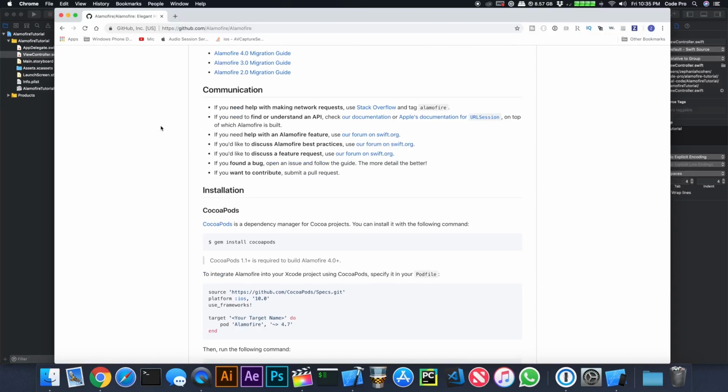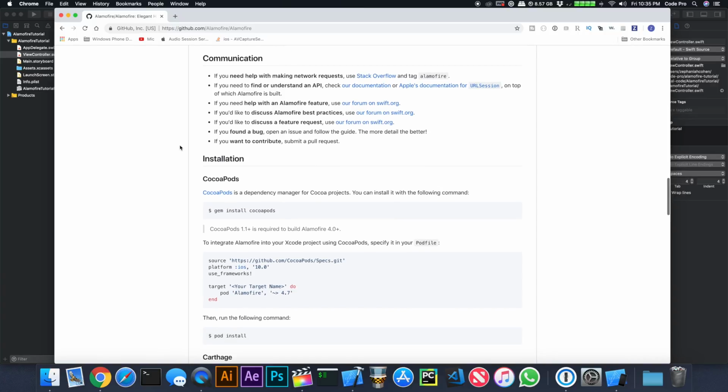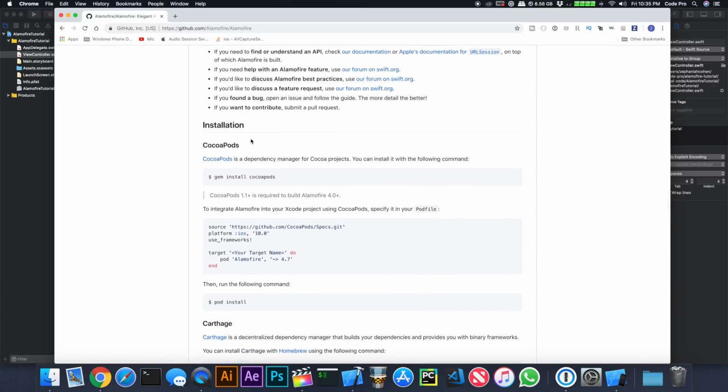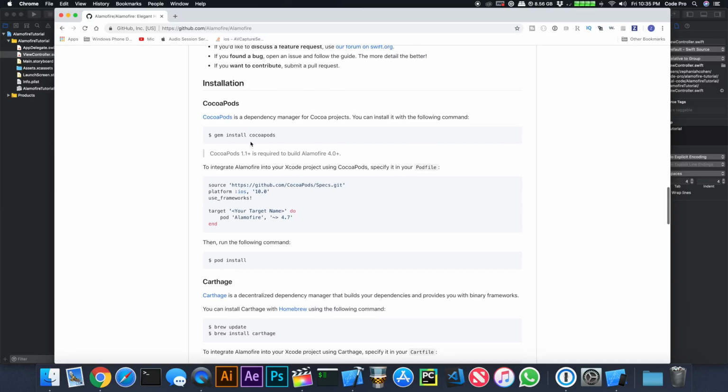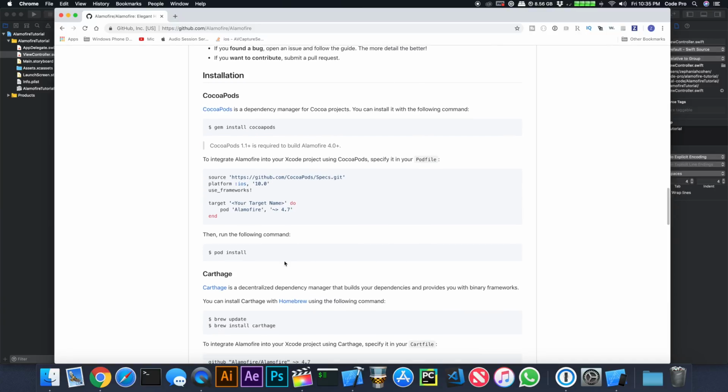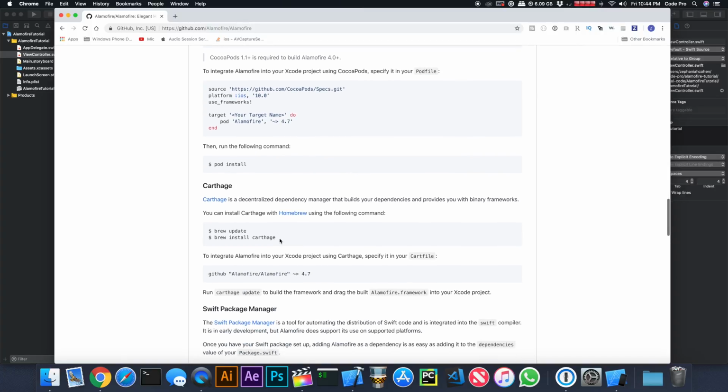So if we go down here, we can read the installation section, and there's two ways to install it. You can install it through CocoaPods, or you can install it through Carthage. For this tutorial, I'm going to use Carthage just because I prefer using Carthage. But you can install it through CocoaPods. It's very simple if you know how to do it. And so for everybody doing it through Carthage, you'll probably need to set up your environment. So you'll need to run brew update, brew install Carthage.